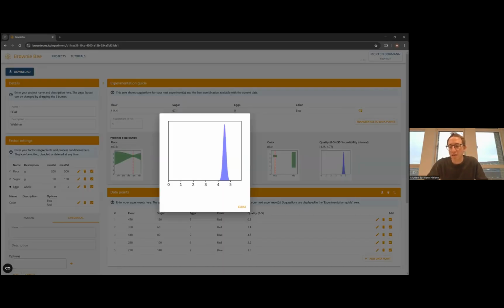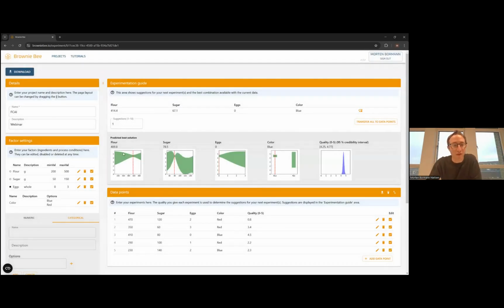Finally, here at the end, we have a histogram of what Brownie Bee expects the quality to look like if you keep producing at this recipe. So in this case, at this stage, it expects the quality to be between 4.2 and 4.7 if we just kept producing cake with the recipe that is shown in the predicted best solution.